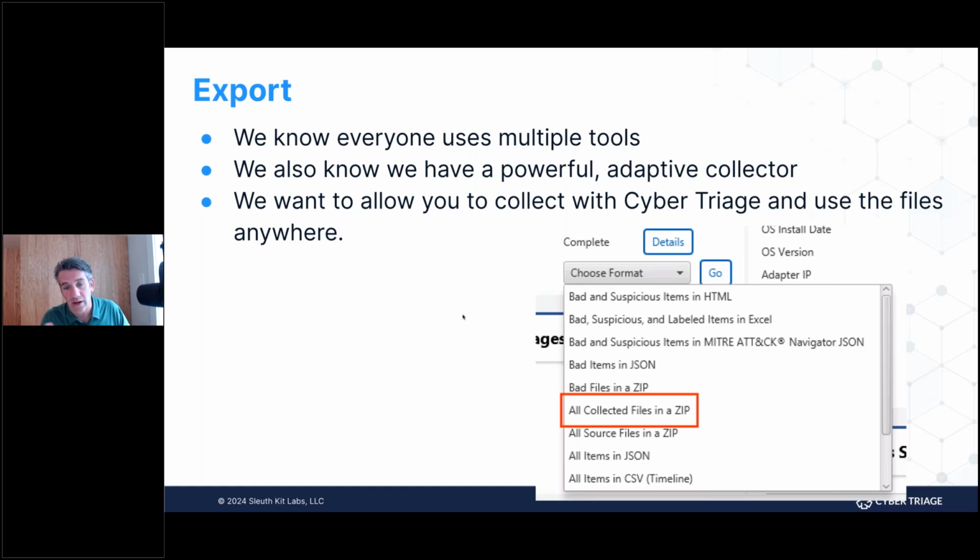So what we have now is a new report format in Cyber Triage. It says all collected files in a zip file, or you can do all source files in a zip file. What this allows you to do is use our collector, get all the data from that live system in our JSON format, and bring it into Cyber Triage. You can use the scoring and the analysis to get your initial starting points, but then you can also export all of that data into the zip file and bring that into whatever other tool you want to do your analysis.